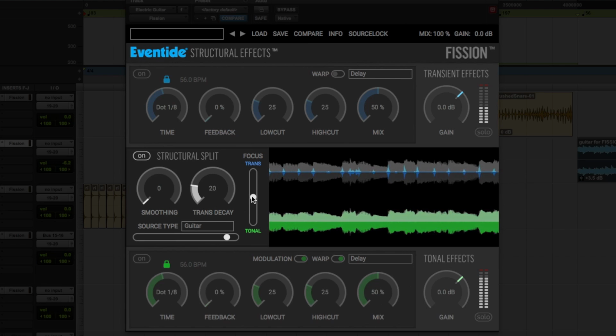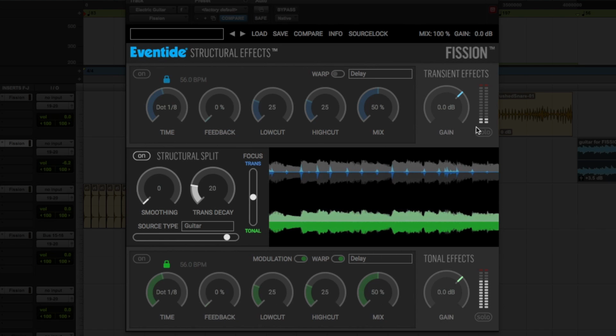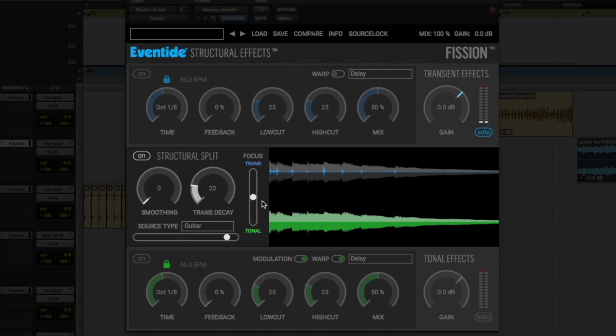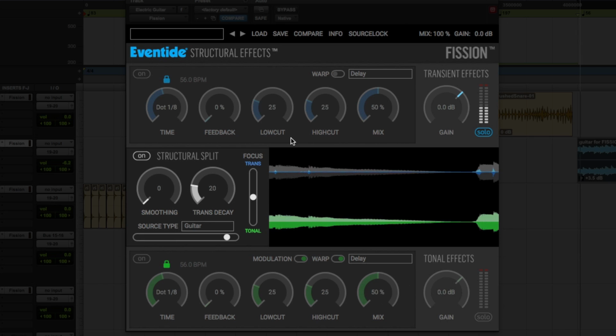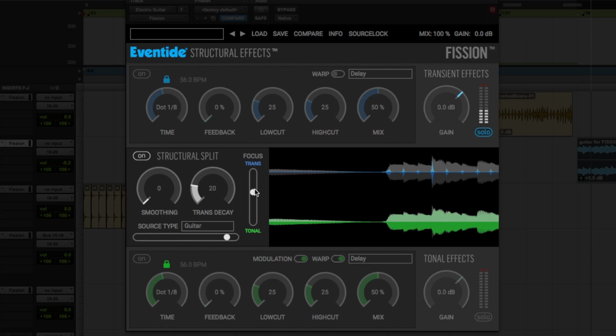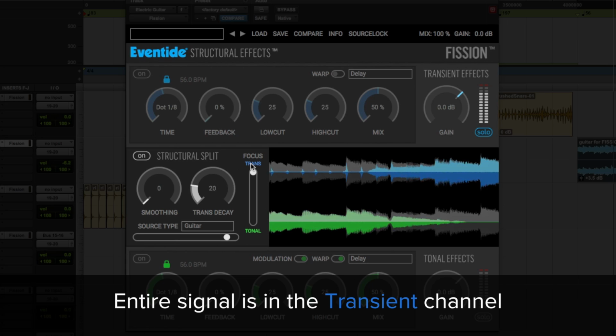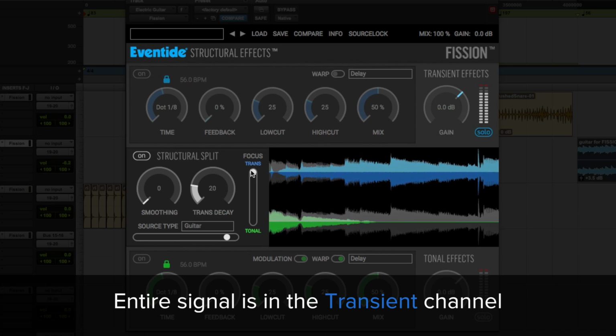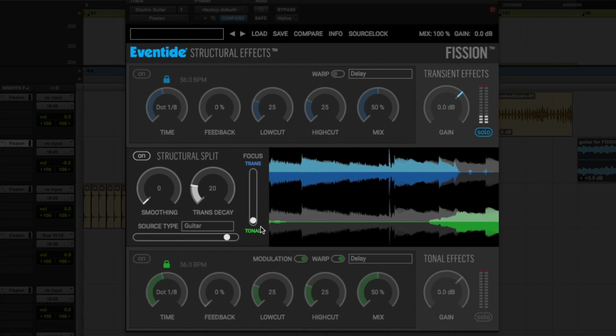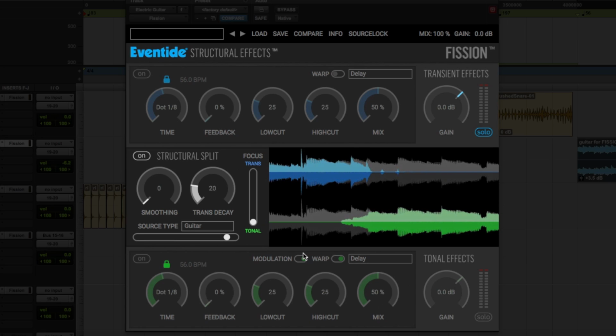If we go all the way up to transient, we'll see here that focus actually pushes the entire signal into transient. As you can see, I have transient soloed here. Go ahead and just push it all the way up. You can see that the entire signal is now in transient. If I go to the flip side, I don't hear anything because it's all in tonal.